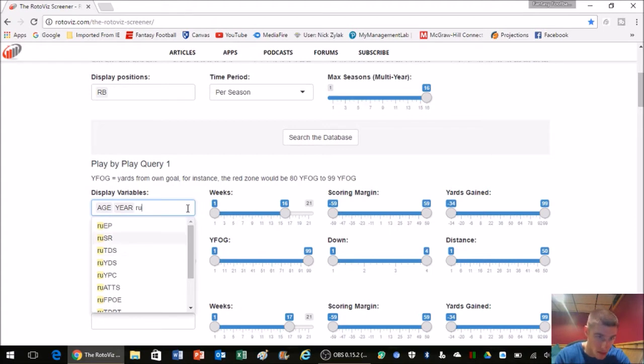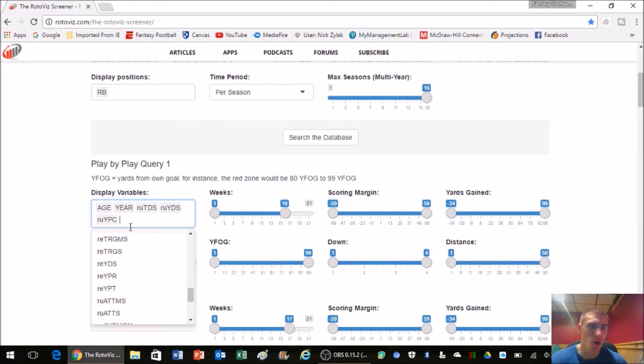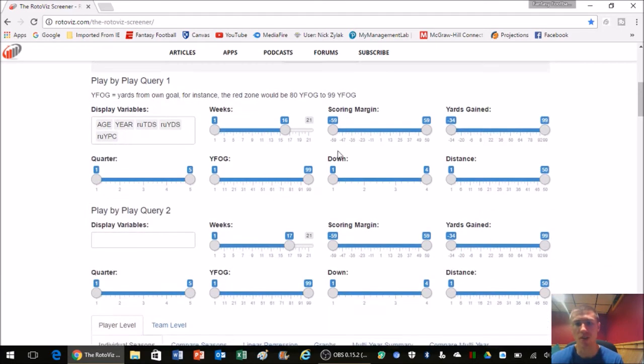Look up rushing, can't even see. Alright, rushing touchdowns. The big one we want is rushing yards. We can look up rushing yards per carry, but just keep typing in RU for rushing, and then RE is receiving. And I guess we can do rushing attempts. Not that one. I mean, we really don't need it for this. And then you don't have to touch any of this.